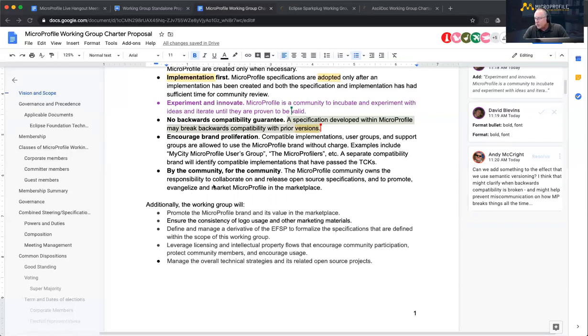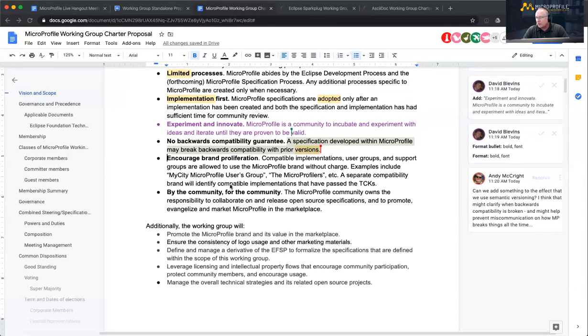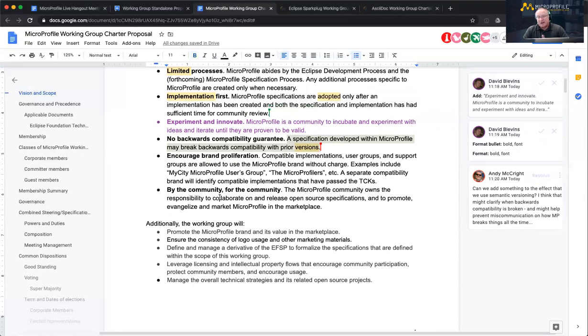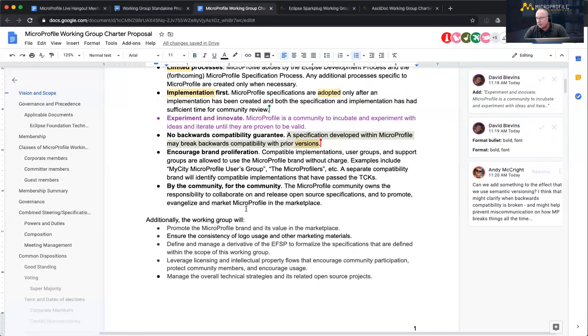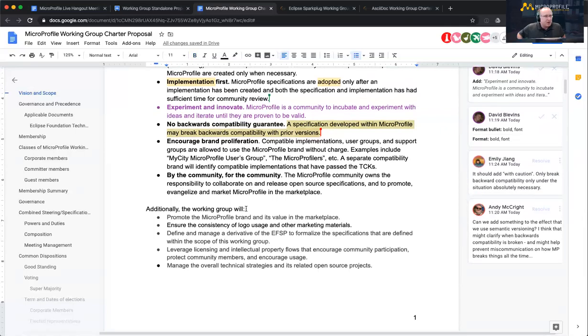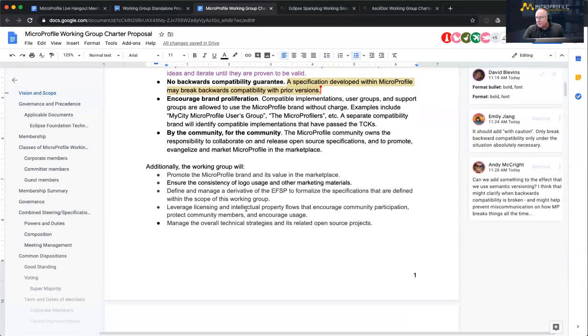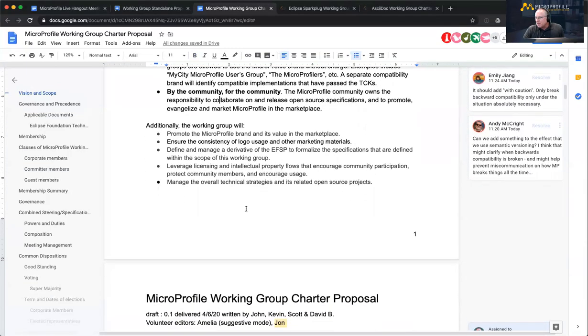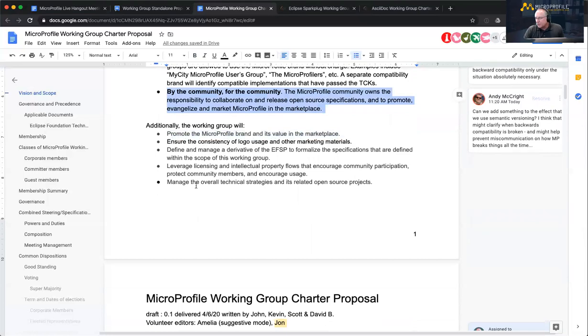By the community, for the community. The idea here, and someone mentioned in here about vendor neutrality, to me, is supposed to embody that, where we're a community that collaborates around open source specifications and promotes it in the marketplace. Okay, this seems to be redundant with what I just said up here. Let's see here if there's anything else that's worth mentioning.